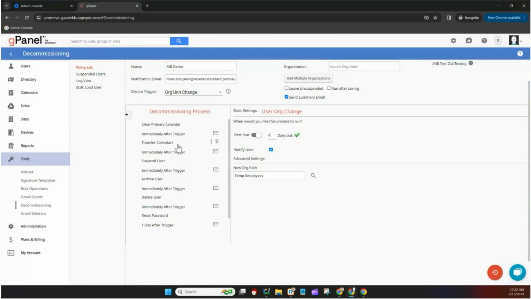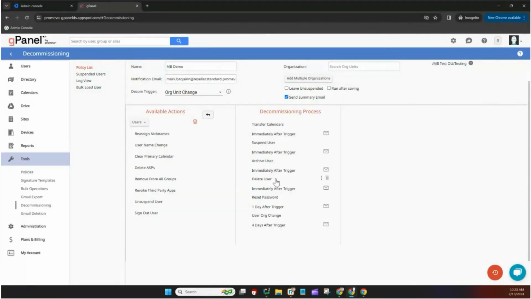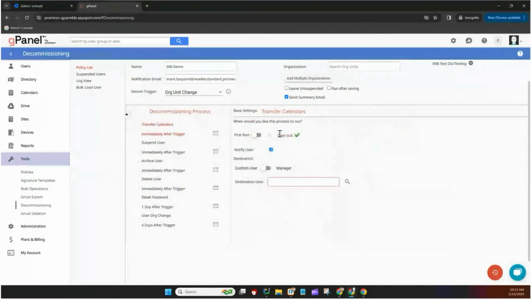Okay, another one that I'd like to show is this one's actually pretty important. When you're decommissioning a user, you want to do something with their future calendar events so that they don't cause notifications for everybody else that's invited to that event. It also allows you to free up any resources that have been assigned to events for a user that's going to be deleted. You can either clear out their primary calendar by assigning this feature here, clear primary calendar, and you can once again assign when you'd like to do it. But actually, instead of clear primary calendar, I like to actually transfer the calendar to another user.